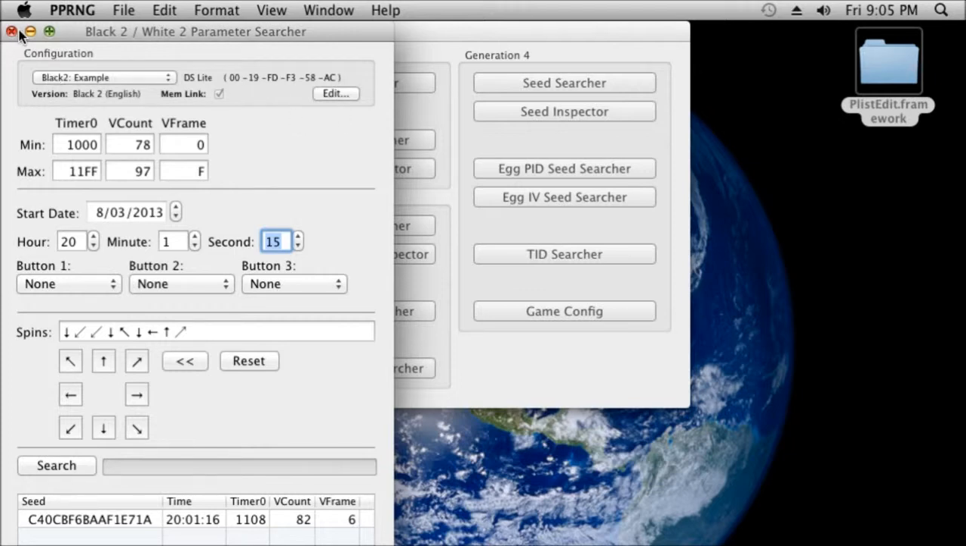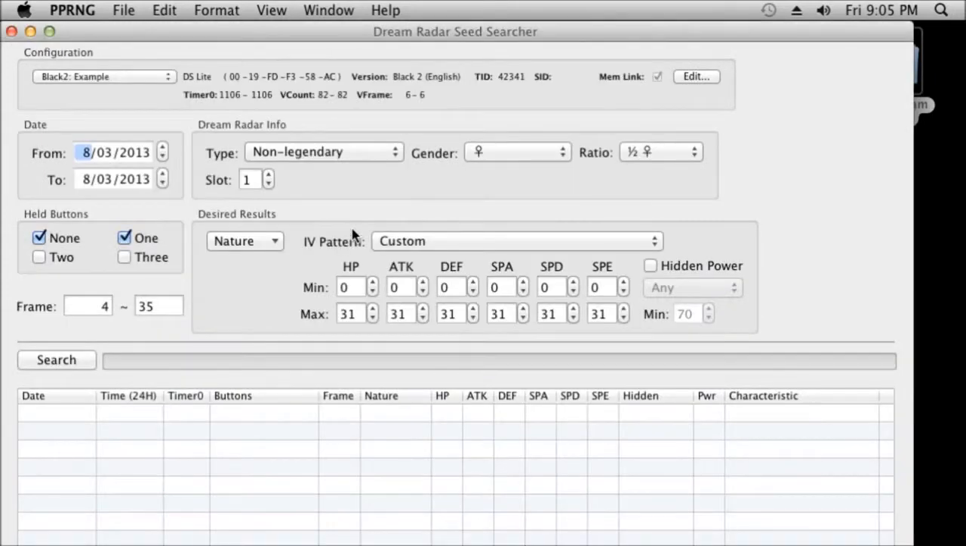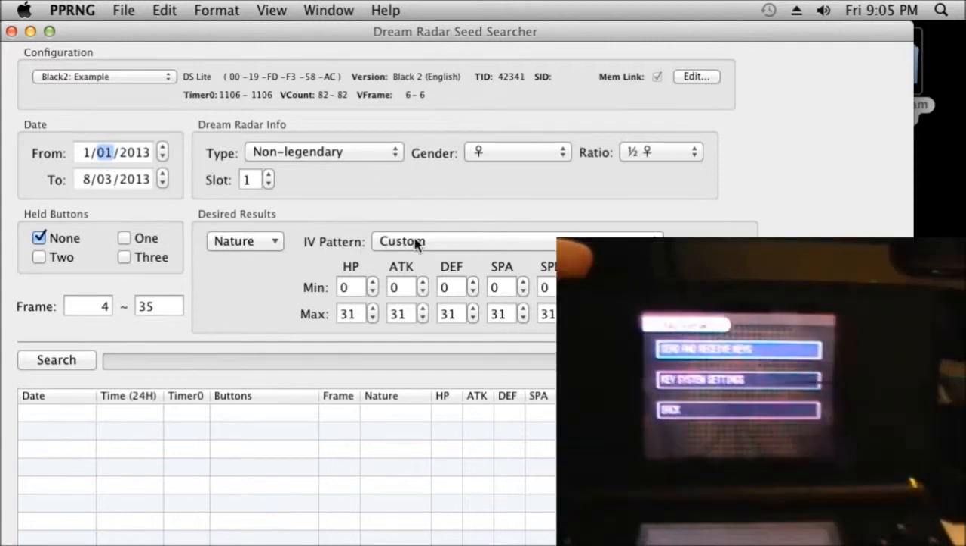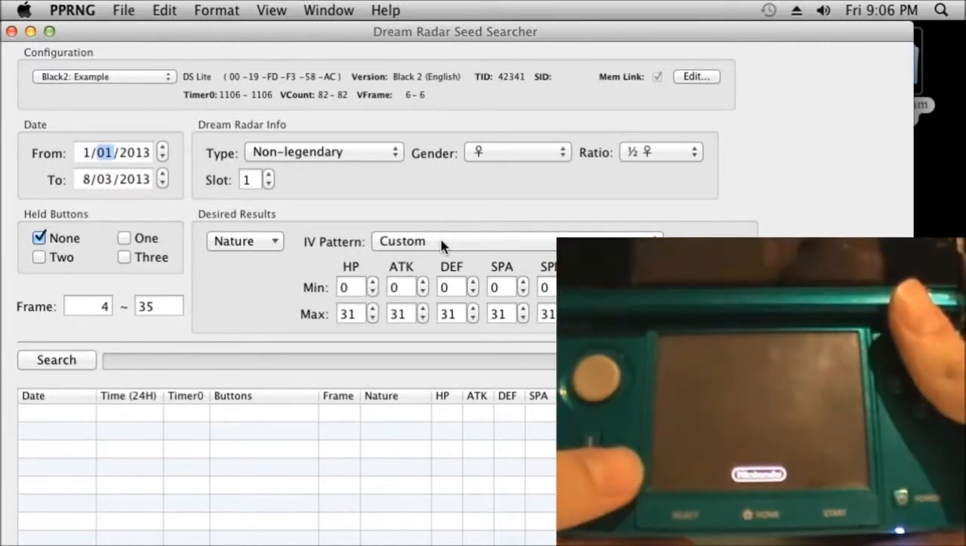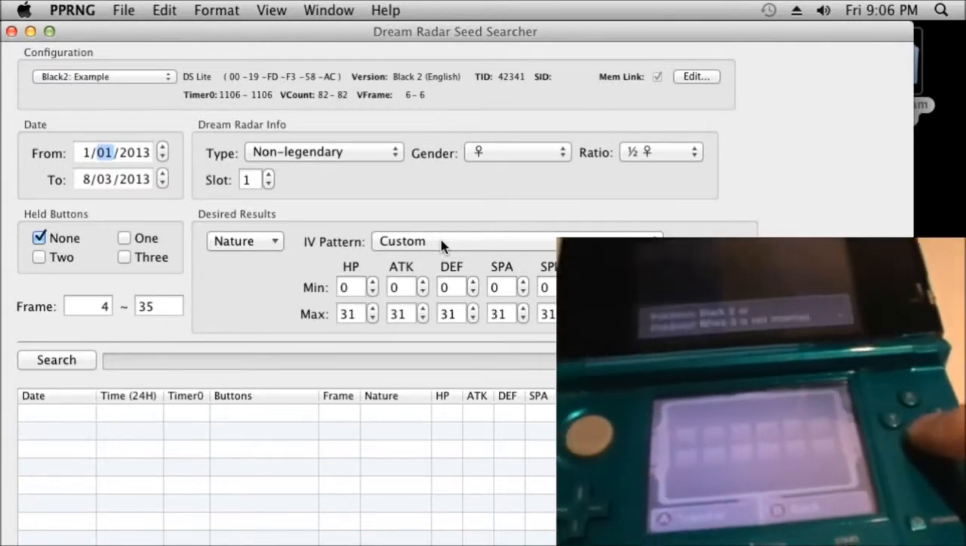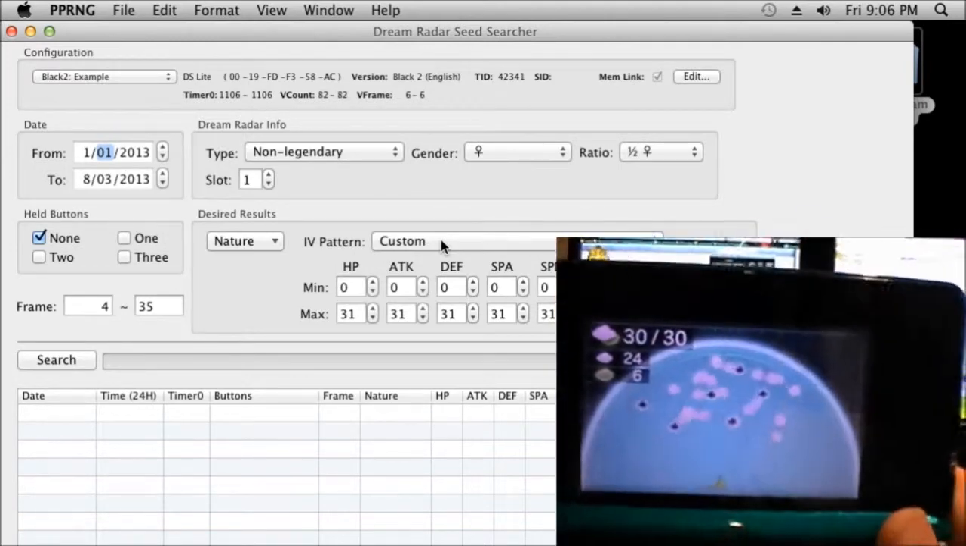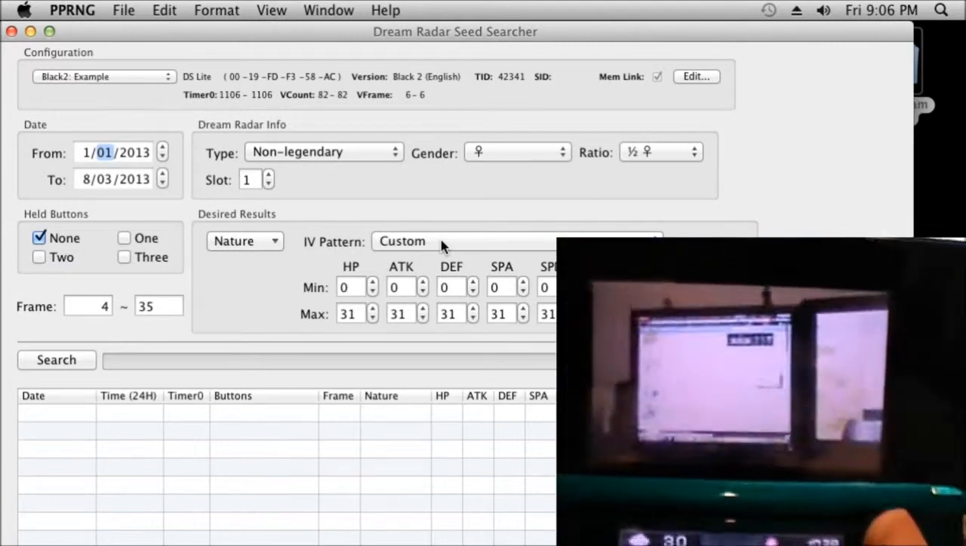With our parameters now set, we no longer need this window. Close that and head to the Dream Radar Seed Searcher. What we want to do here is set up something so we can go searching and see if we can hit our seed, to confirm that we can, and to get a bit of practice in. Leave it as non-legendary as a female, and just set a time range, something a bit modest. Doesn't have to be too much, just to do a quick search. We're not looking for anything perfect here, we just want to get a result.